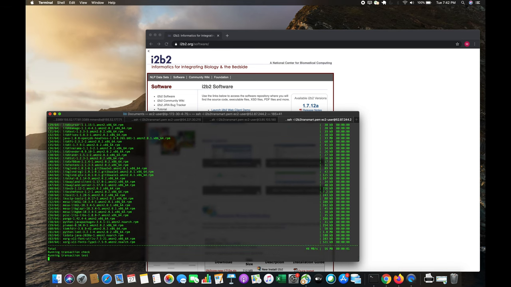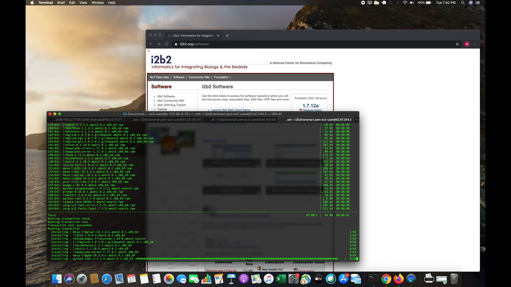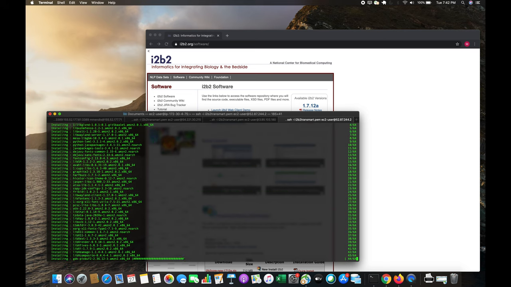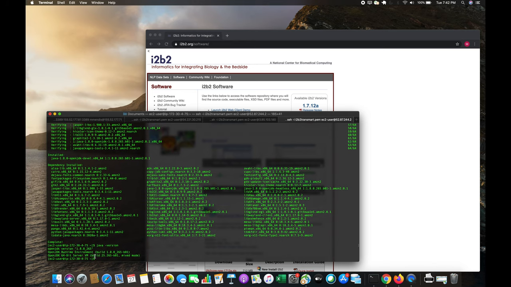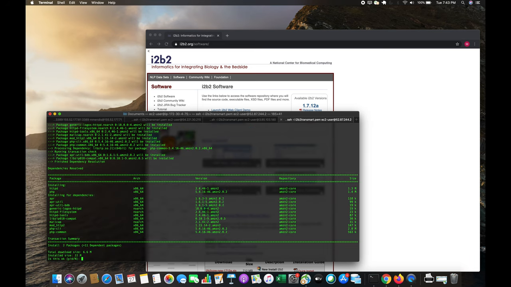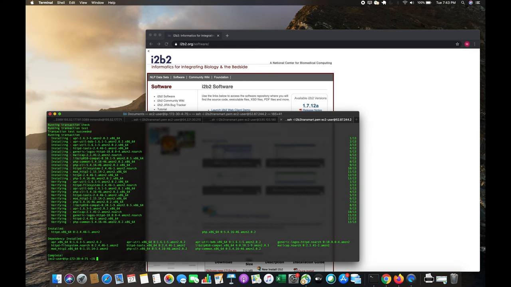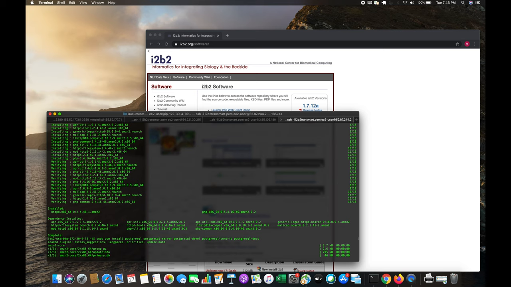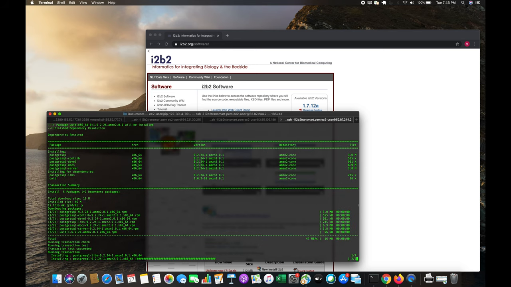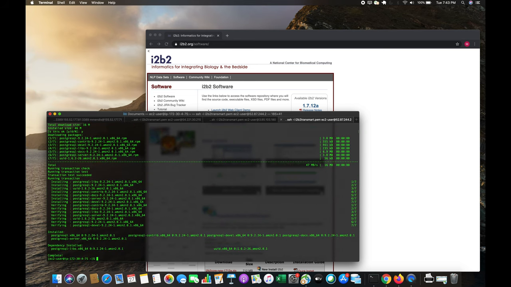Do yes. And now if we do a java -version, we'll notice that we have Java installed and we're using the 1.8 version. So let's install Apache PHP. And last, we're going to install Postgres. Okay, so now we have all the core prerequisites done.